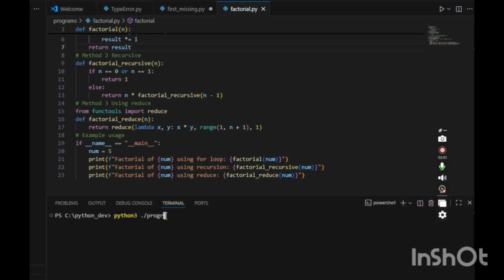So these are the three ways in which we can find the factorial of a number. And my favorite is reduce, and please comment in the chat box which one is your favorite.